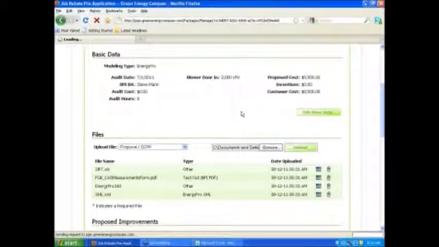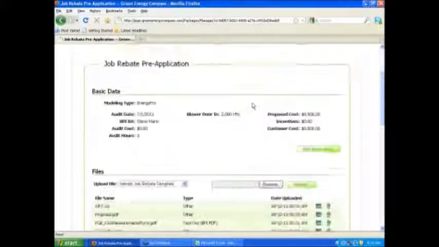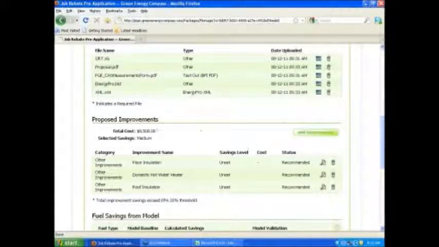Now this system actually does have some smarts. It just doesn't upload these things. It actually looks at these files. And if you'll notice down here under proposed improvements all of a sudden, when I uploaded the XML file, it actually parsed through that file and it identified the improvements that you selected in your alternatives tab in Energy Pro, pulled them off by name and put them out here. Okay.